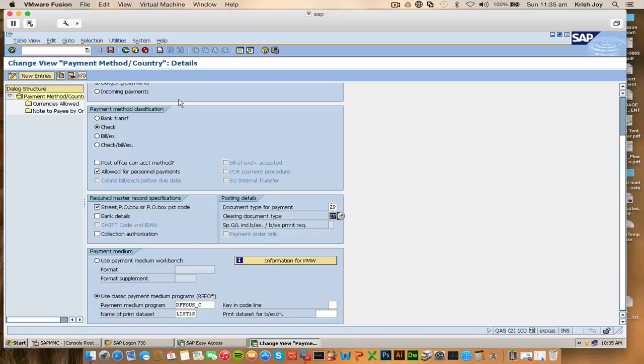So we are not touching check. Check will be for your homework, right? We will do a BACS payment today. Check payment you have to do in homework.